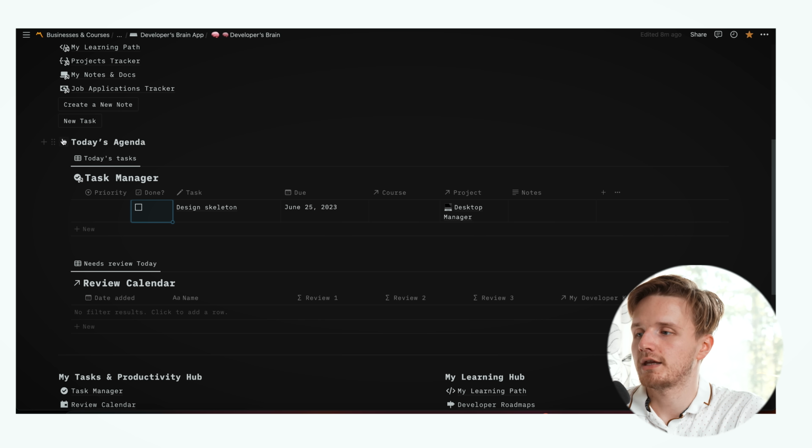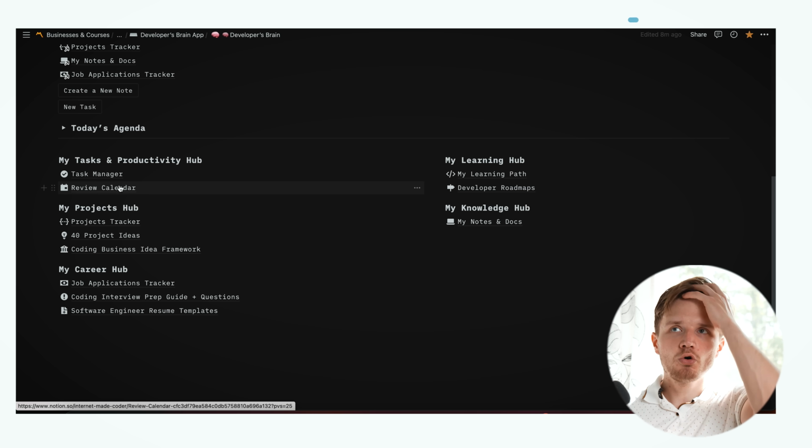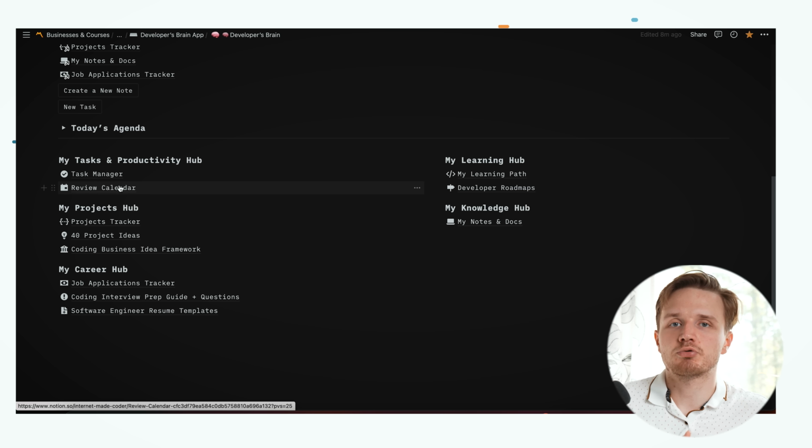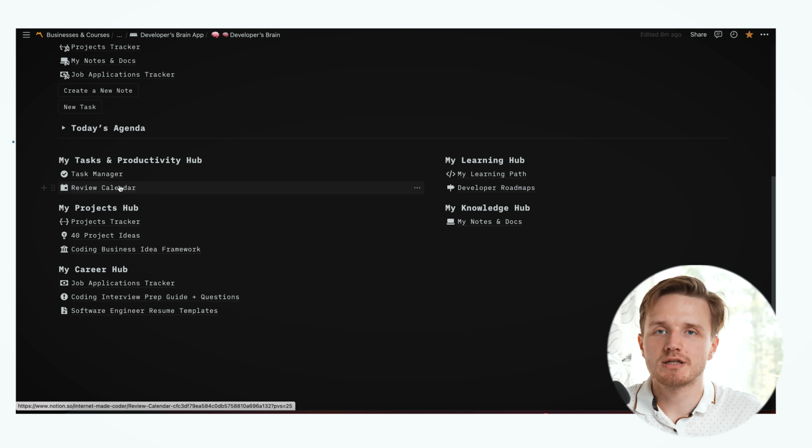The other thing in here is something called review calendar. And this is really cool. This is because I wanted to build Developer's Brain not only to organize your life and things like this, but to also build in a lot of these productivity and learning strategies and techniques that are based on science that I've learned through the years. And one of these strategies that's probably the most effective one out of all of them is something called spaced repetition. Basically it means that you want to be coming back at regular intervals to topics that you have learned before if you want to retain them.